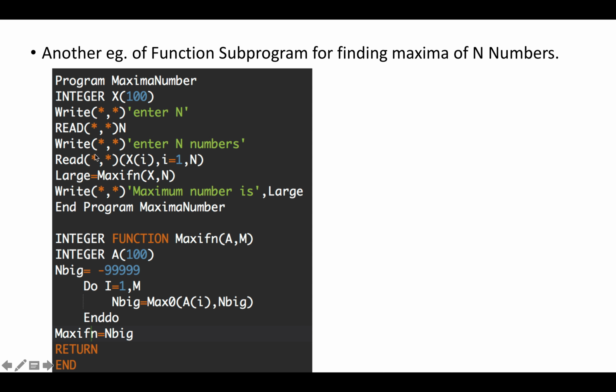Then I have to read the first n numbers. So I use a write statement for printing information for the user to enter n numbers. Then I used an implied do loop along with the read statement for reading the array. I've already explained how to use the implied do loop in the video explaining the use of array, read and write using array. So x, i from 1 to n.